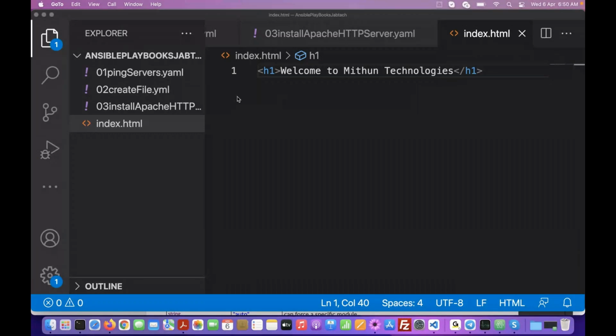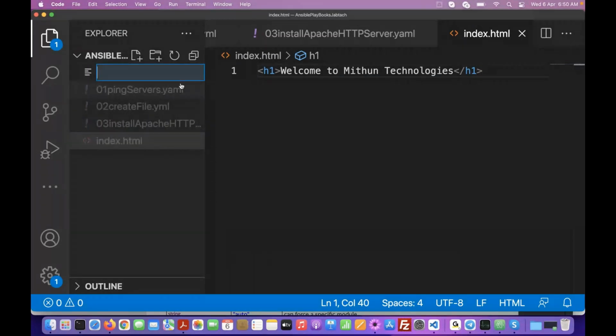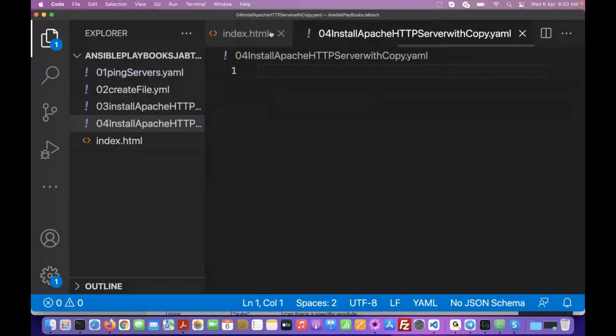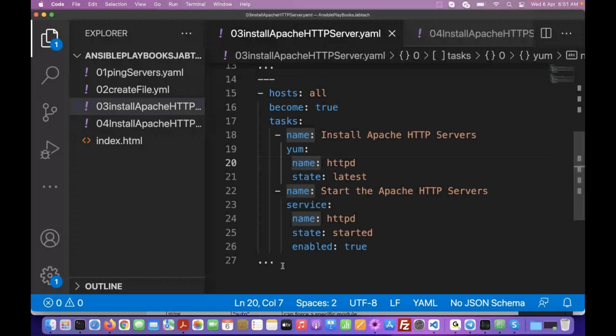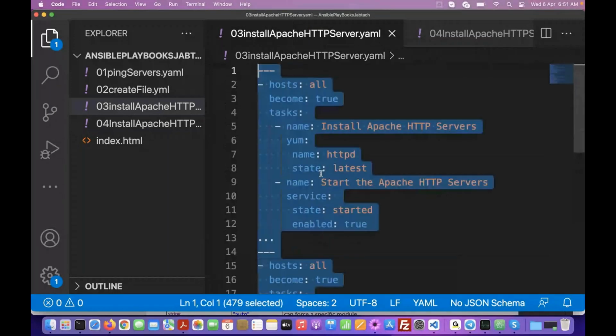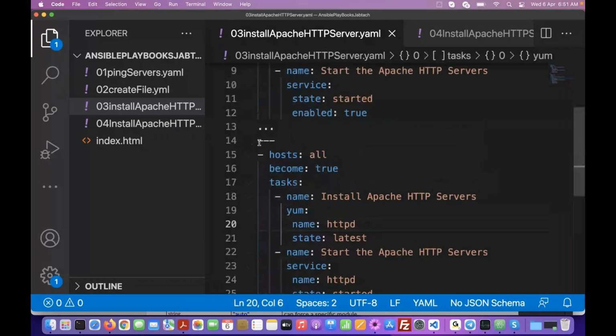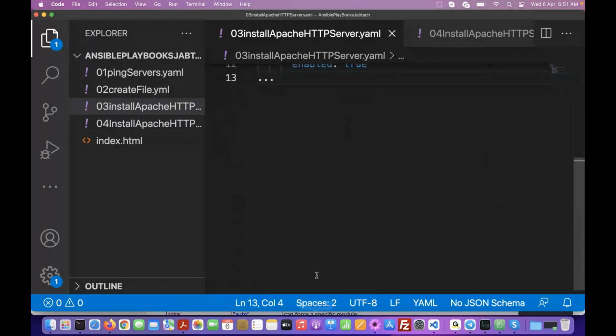So what I am going to do? I am going to create another playbook, 04 install Apache HTTP server with copy module, copy YAML. Very simple. So what I'm going to do, I'm just going to copy paste these two. So remove this one. Display. One play is enough right now. Guys, right now we are going with only one play. This is one play.